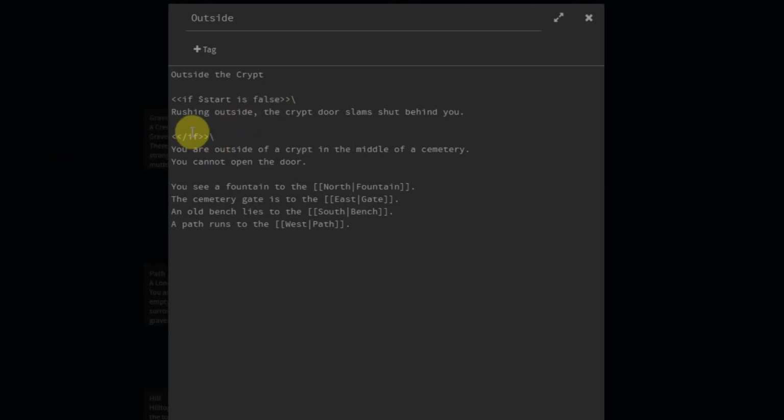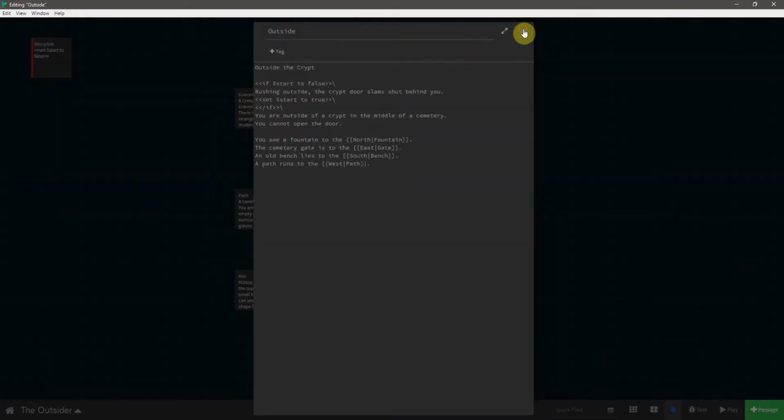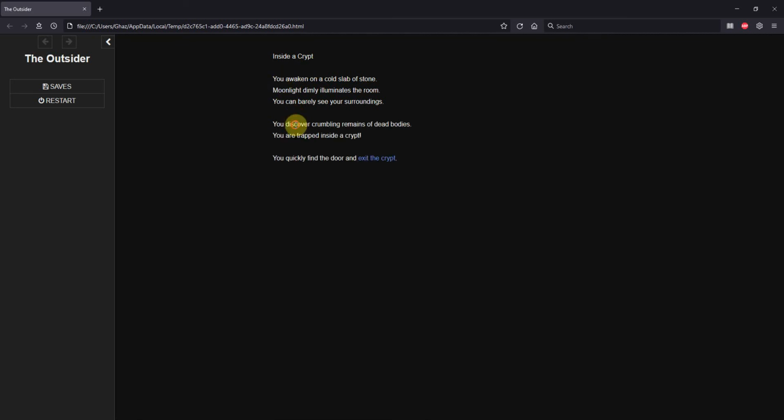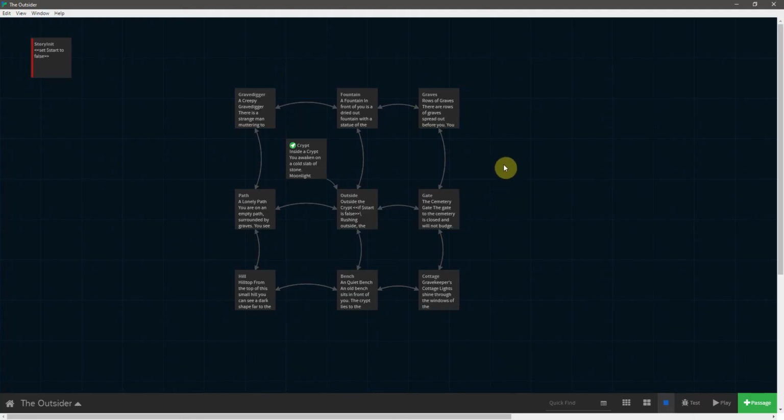So still in between the if tags here, we will then say set that start variable to true, and then make sure you give it that backslash. Okay, so to review, if start is false, it will show rushing outside, the crypt door slam shut behind you. It will then set the variable to true, and then it'll close that out and continue on. So let's close this, and we'll see it in action. We look around, we exit the crypt. Rushing outside, the crypt door slammed shut behind you. Let's go north, and let's go back south to the crypt, and that text is no longer there. So now that we know how to manipulate text, we're going to go through and start creating the framework for our items.